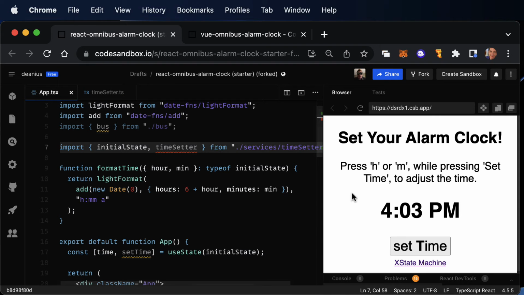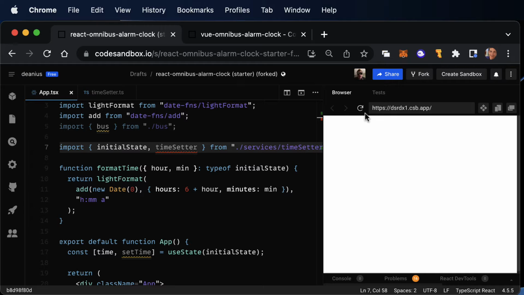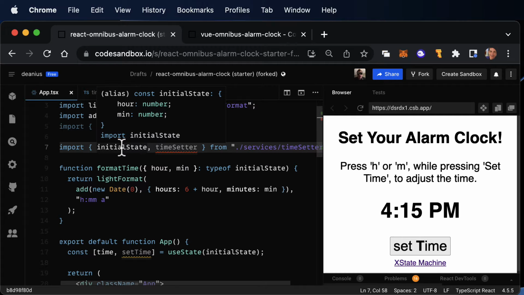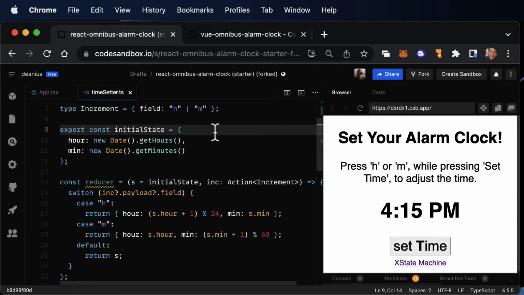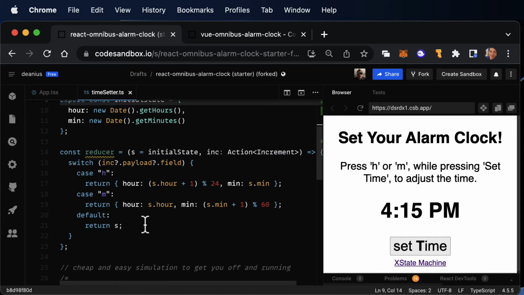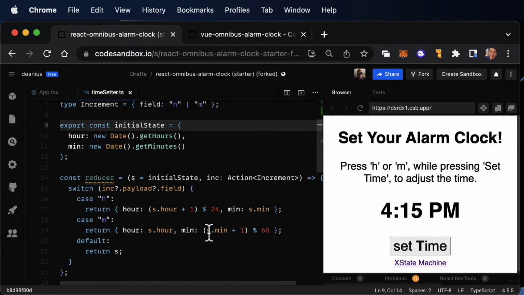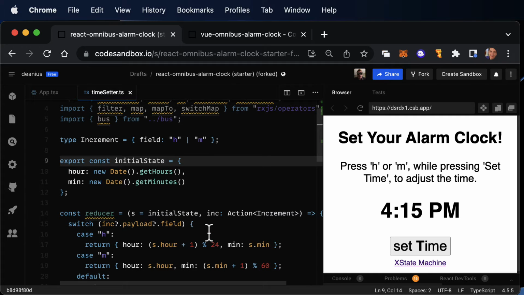Okay. So React starts off with the current time as the initial state. The initial state is defined in this time setter service, so you can think of it as a slice that encapsulates this state. Our initial state comes from the current date, and it's the hour and minute numbers. We have a reducer written already so that we can take an increment action, deduce from its field whether to increment the hour or the minute. And that's all we have right now. So we have to turn this into a service that does everything, including tracking the activity.